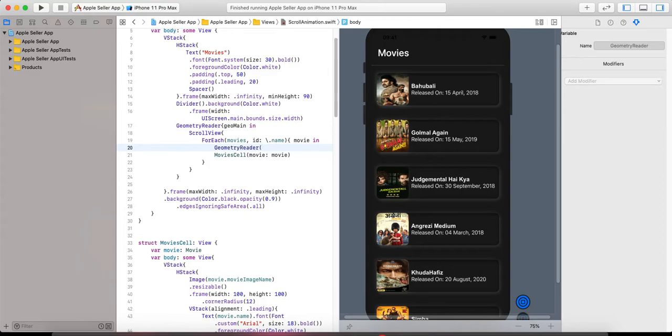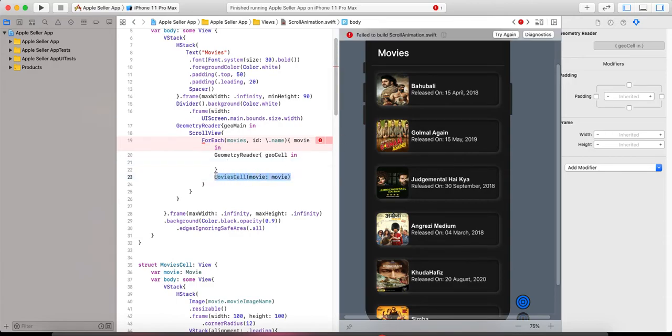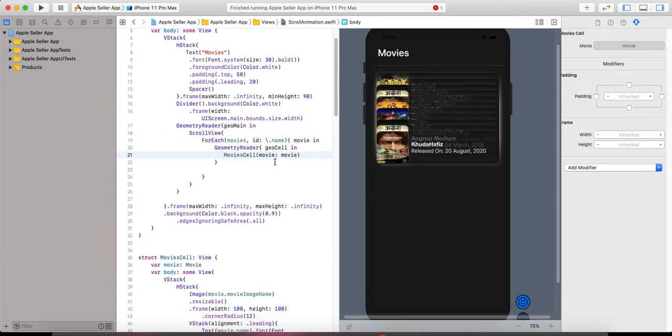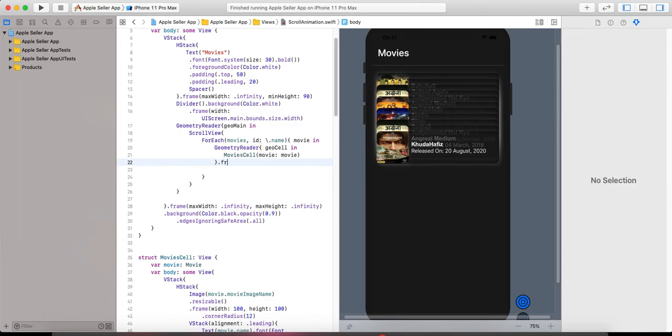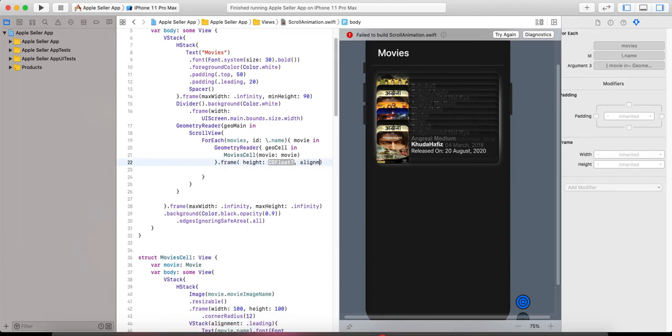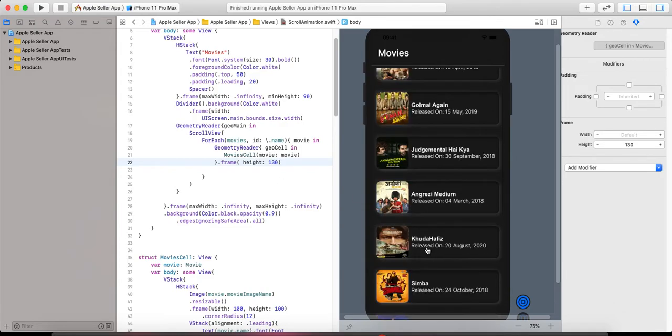Geometry reader. It will be for the inner view, geo cell in. So we will add it here. Now the view is disturbed, so for that we need to add a frame. What we have added for the cell is around 130, and 130. So now you can see the list is fine.